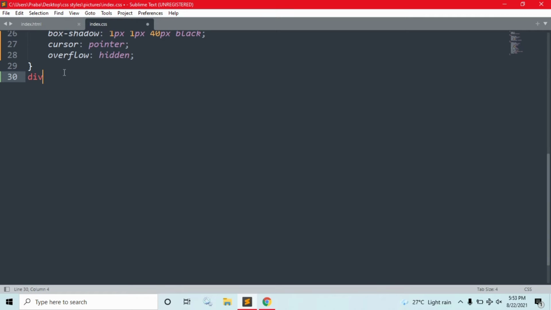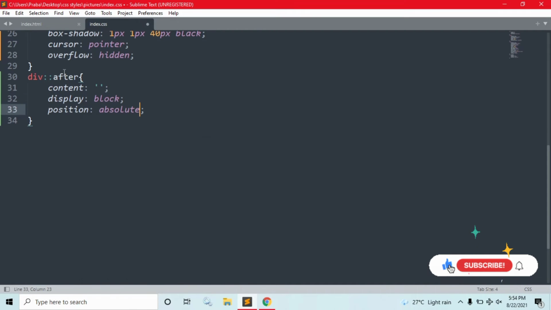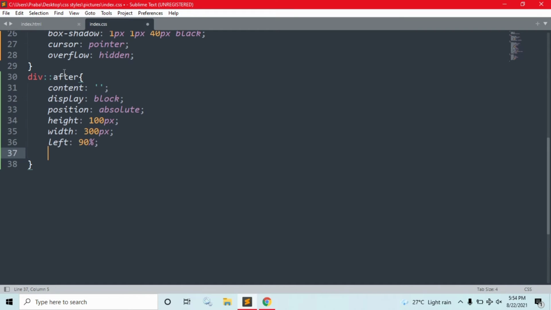Let's create div after. Inside this we want to add content and display block, and position is absolute, height 100 pixel and width 300 pixel, left 90% and bottom 80%, and we want to add background color, that is royal blue, and finally we want to add z-index -1. Save the file, refresh. The box is okay now.